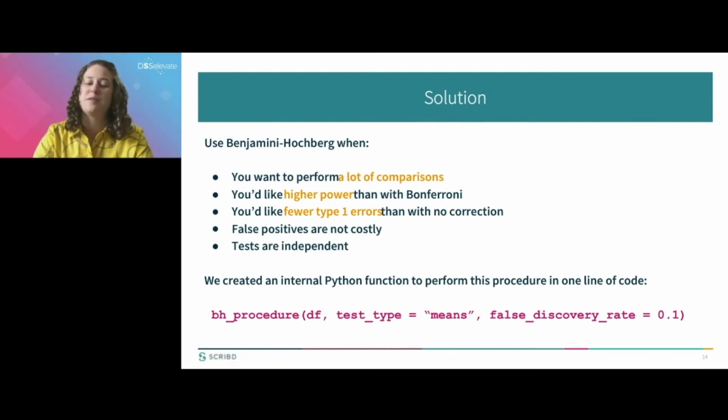So to make performing the Benjamini-Hochberg procedure easier at Scribd, I created an internal Python function to perform the procedure in 1 line of code. And you can see it right here. Different programming languages do have a built-in Benjamini-Hochberg procedure, but I wanted to customize the inputs and outputs according to what my team is used to using. And so I made my own, and it wasn't too difficult because, as I showed you earlier, it's just a matter of ordering and doing some division. So it's a pretty straightforward solution to implement in a lot of situations.